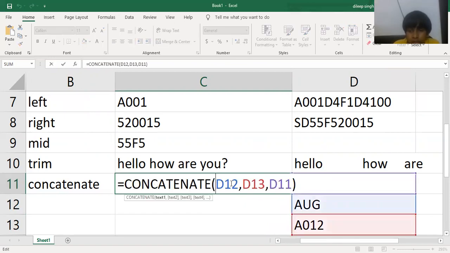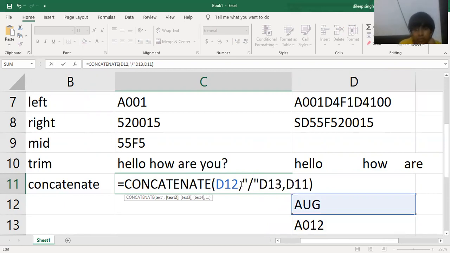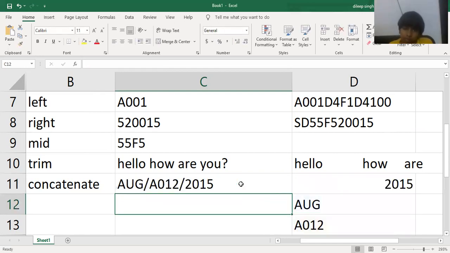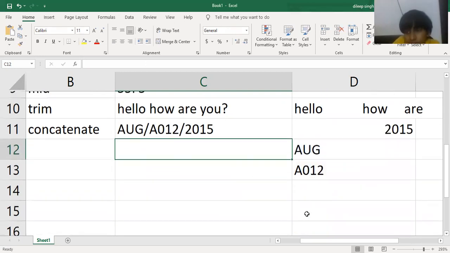If you want to add some text between these values, press comma and use double quotes to insert the slash, and again press comma. Again type slash and comma, and you will get the slash between the cell values like this. You will get this type of format by using the CONCATENATE function. Understood? Yes, sir.